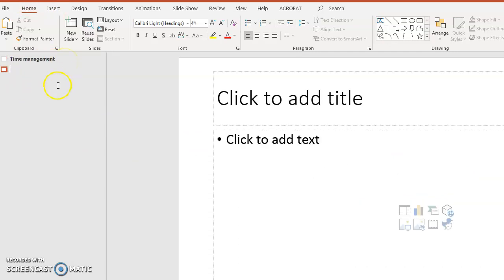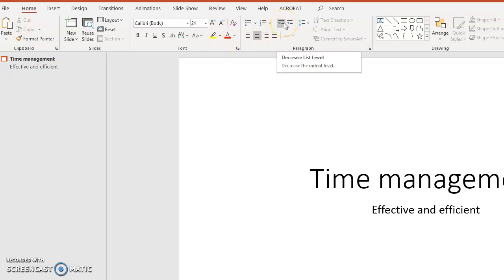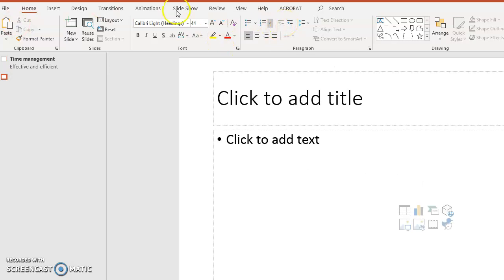When you say enter, it's going to give you the other slide. So all you need to do is just to say increase indent, and then it's going to take you back to the slide that you were busy with. Effective and efficient. So that's what you do. And then the next thing you can do is to say enter, and then you decrease indent. It's going to give you another slide.